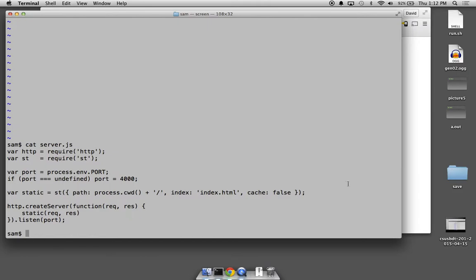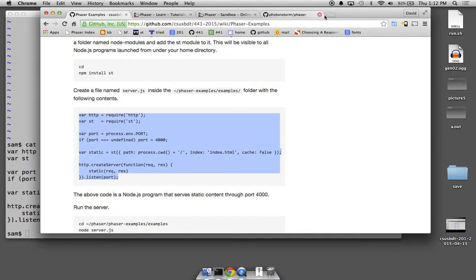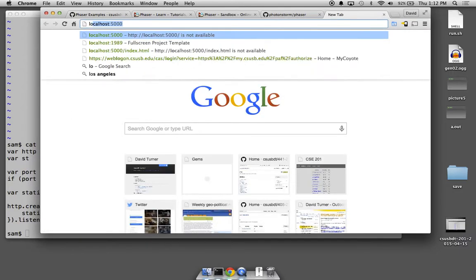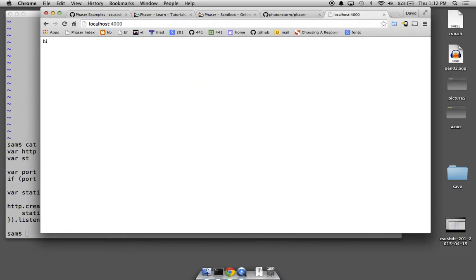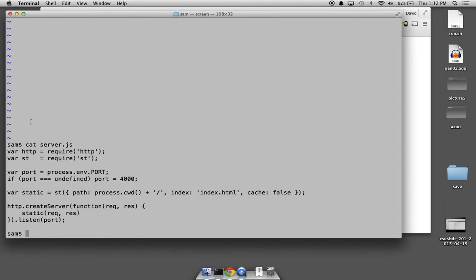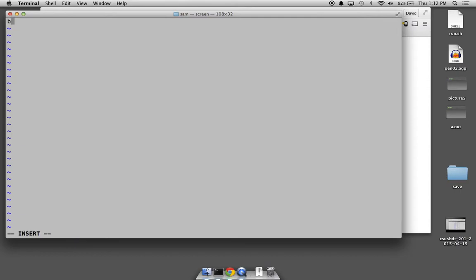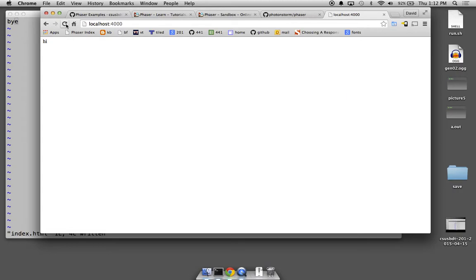So let's look at that hi thing. We go to localhost 4000. Here's the hi. And then what you're going to do is make changes to that and then test it. Like, okay, we made this change to our game. Let's refresh the browser. There it is, bye.